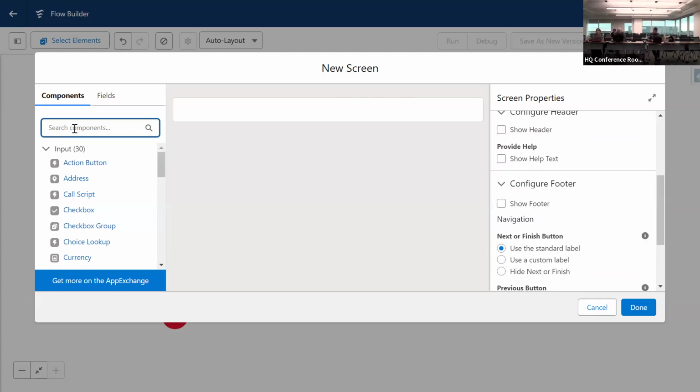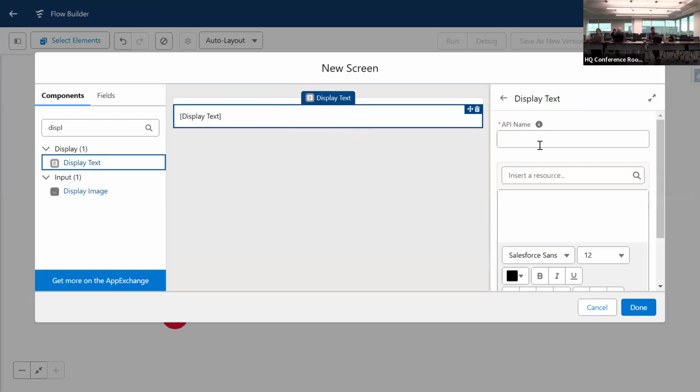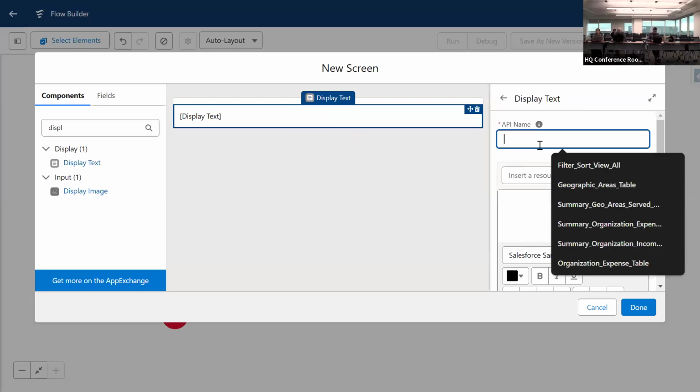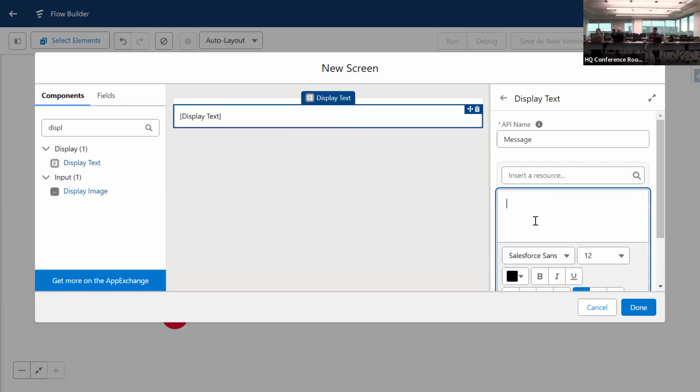Now, over on the left side in the components, we can search for display text. We had mentioned it earlier, but we're actually going to use it here. Drag some display text onto the screen. I'm going to give it an API name of message. And in here, you can say any sort of success message you want to show people after they've submitted your form. So you can say, thank you for signing up for our newsletter.